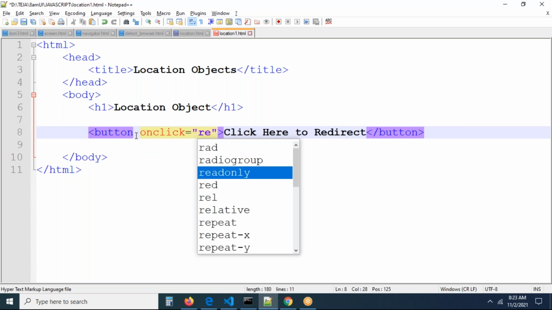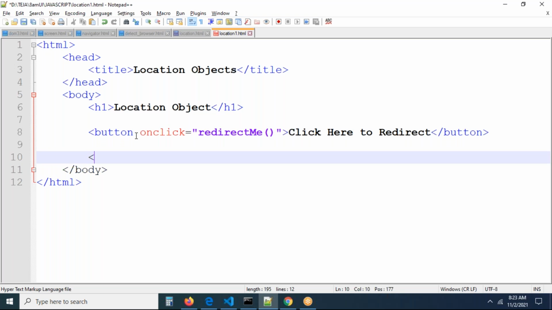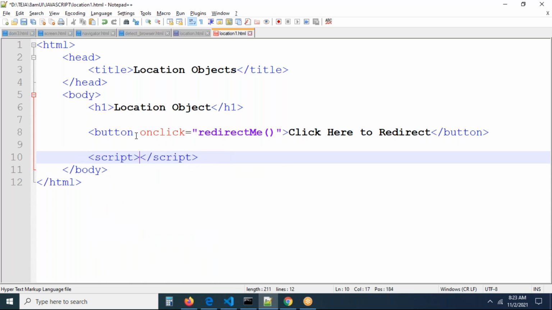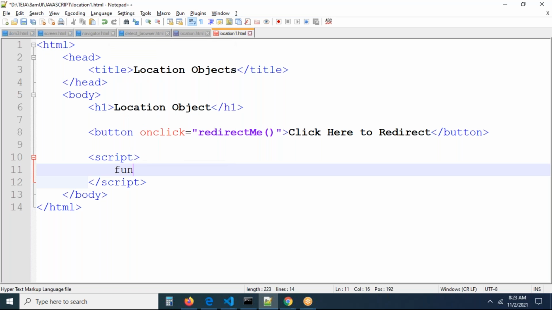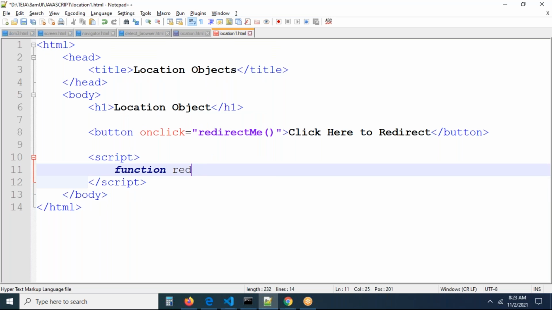I'm writing redirectMe, which is my own function. This is not a predefined function. Now what will happen generally, on click of the button, it will look for the redirectMe function. Now you can see script tag open, script tag close. Here you can define the function redirectMe.